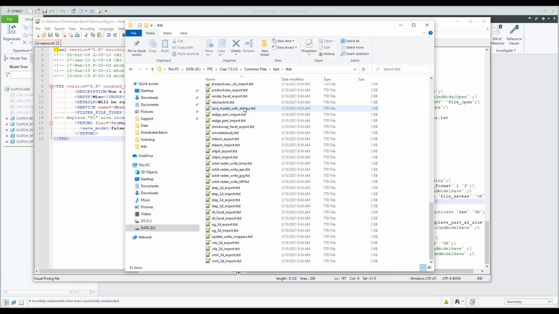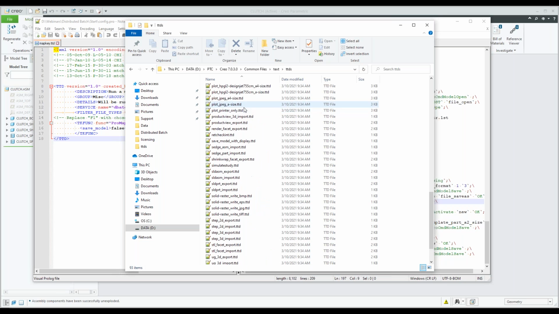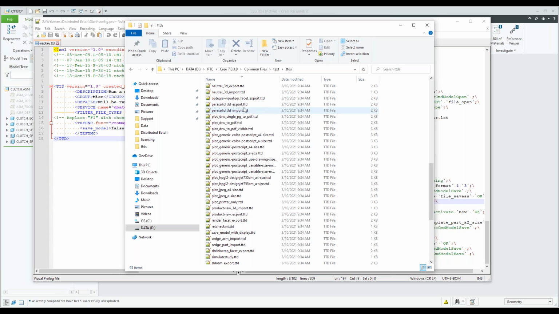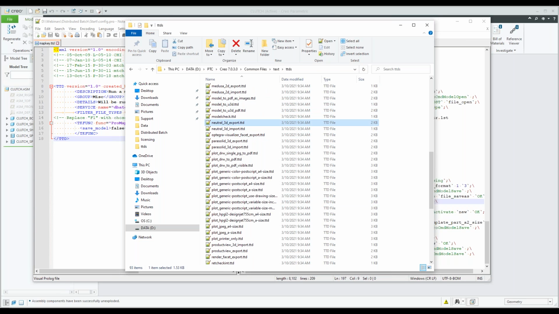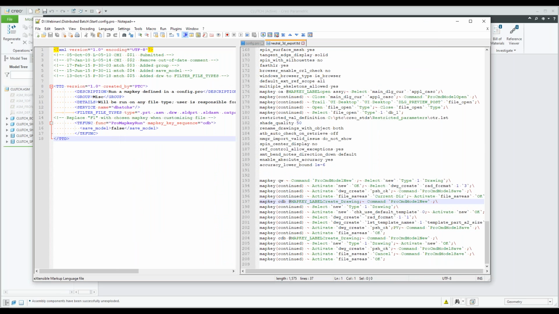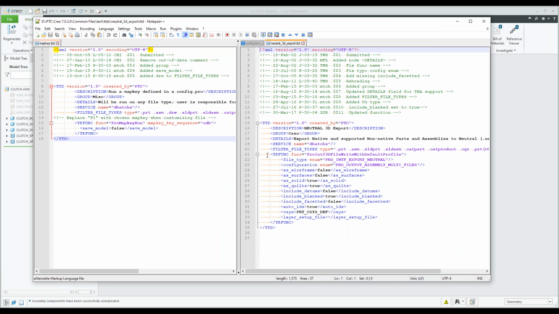Okay, so you can open them up in any text editor. Let's pick one, the Windchill 3D export, and you can see that's the file format. All the functions that are going to run are between those lines. So you can change these settings. It's just a text editor, but when you export, these are also things that you can tick box.